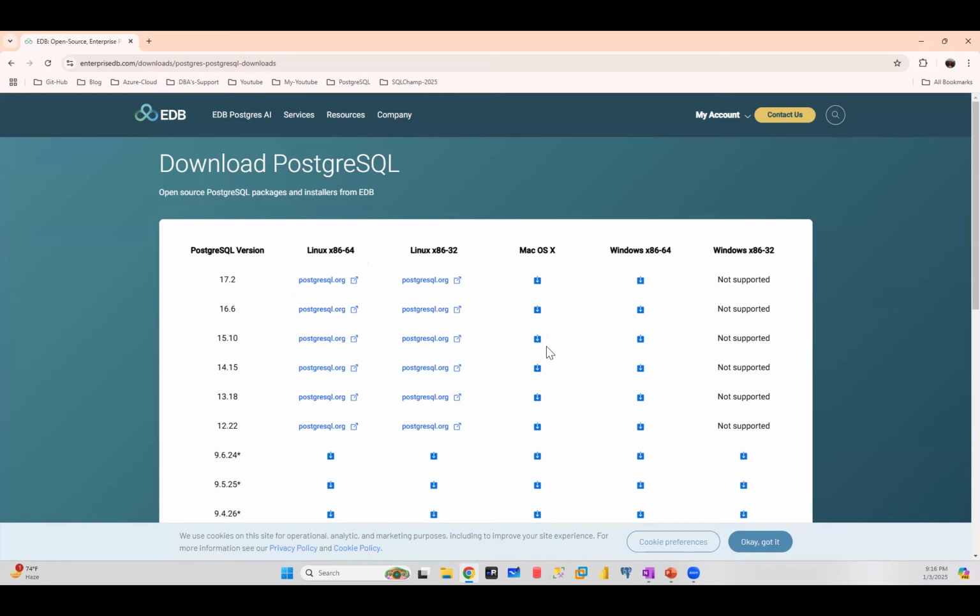But we wanted to go for Windows, and now mostly we are running Windows. All the Windows platforms are running with the 64-bit operating system. Now these are all the versions available: 17.2, 16.6, 15.10, 14.15, 13.18, 12.22. Let's go to the latest version. We can choose any version. As of now, I'm going for 17.2. I just click on OK.